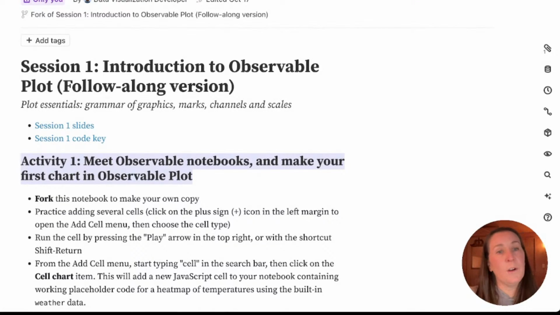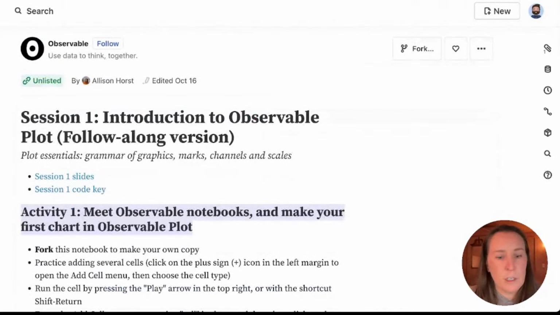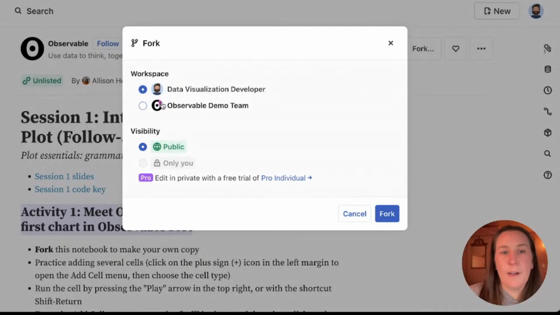So when you're working in an Observable notebook, you have all of your content added in different cells. Let me go ahead and share the follow along version in the chat. So I'll drop it in here. Okay, so there's the follow along version for this notebook that I'm in, and you can go ahead and fork that. So again, the way that you fork is you press that fork button, and that'll create your own copy.